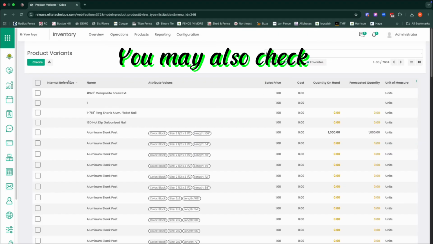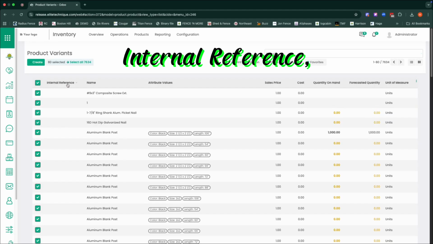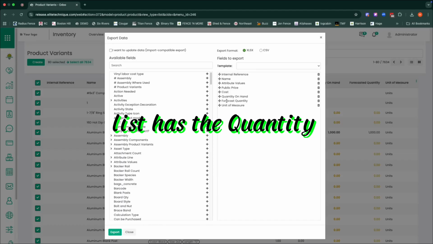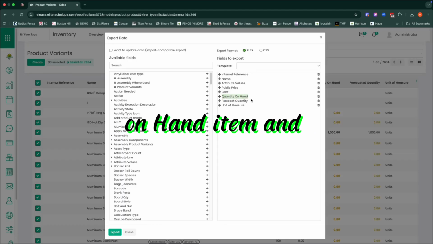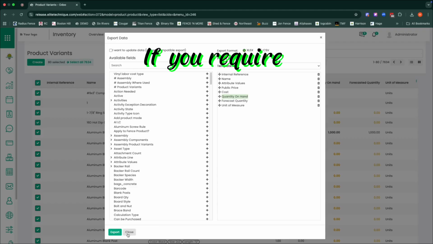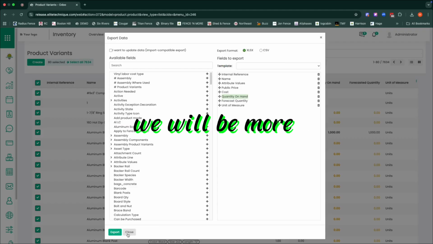You may also check the box next to internal reference. Hit action and select export. Make sure the export list has the quantity on hand item and update quantities in bulk. Import the list back and all set. If you require assistance with this, we will be more than glad to help.